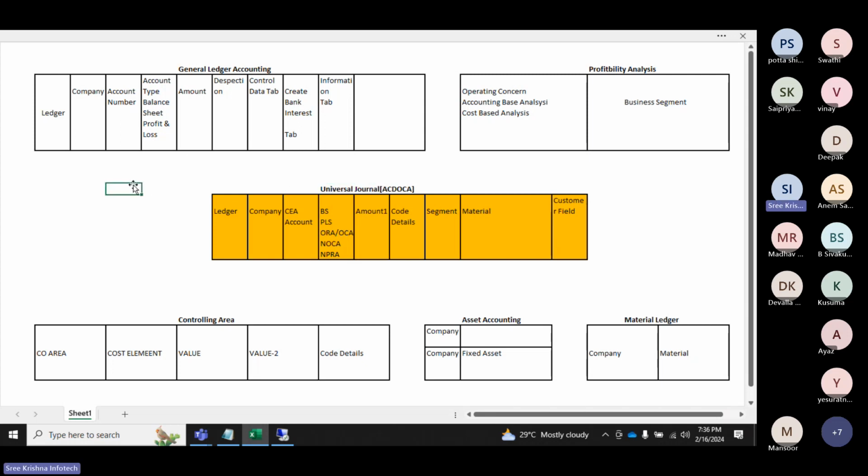So please take one photograph, then we'll go for theory. Please take one photograph. Am I clear for online? Yes, sir.